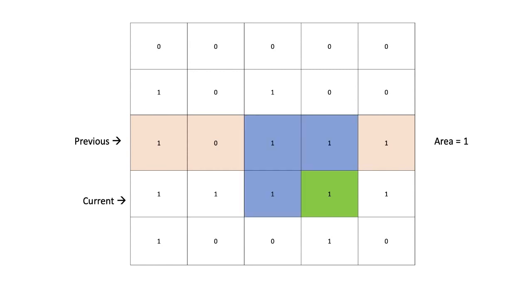Now we are checking all the three sides. So the smallest element of all the three sides is 1. So 1 plus 1 is 2.